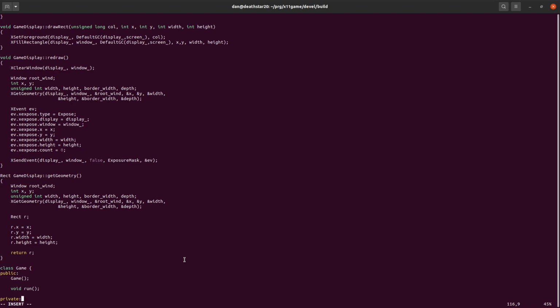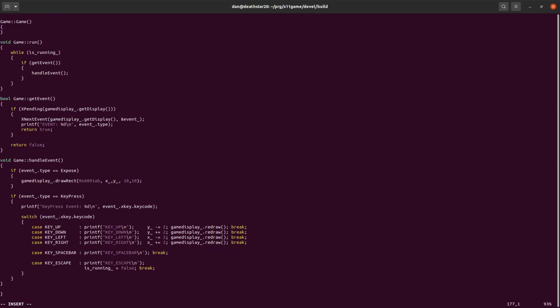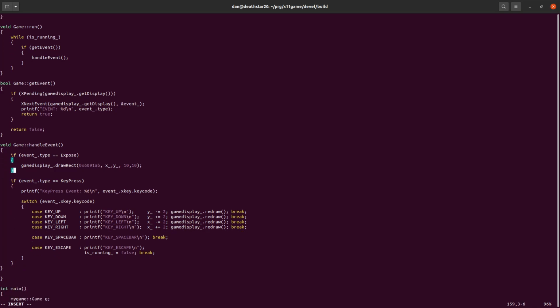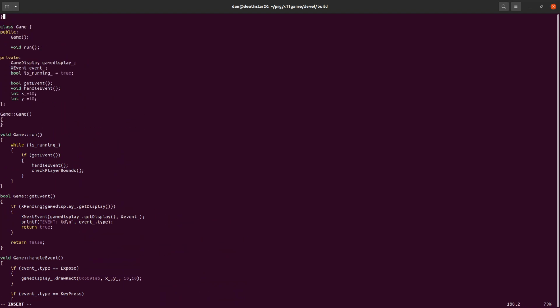Okay, now that we can get the dimensions of the window, what we need to do is figure out if the player has gone beyond those boundaries. Okay, so every time we move, we're going to check after we handle an event. We could check in here, or we can check in the run function that calls handle event, right? So let's do it here. Check player bounds, right? That's kind of an event though. So you could put it either place. I'm going to put it over here for now. We could always move it.